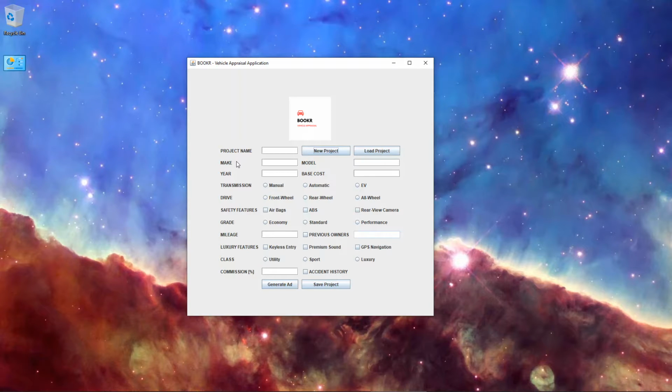As added functionality, we can create a new project, which will clear out all of the information here. We can save our project or load a project, which gives us access to the database functionality. And then down here is the real gem of the app. It's the generate ad button, which will dynamically generate from a pre-written text a sales ad for the vehicle, complete with the calculated Blue Book value.